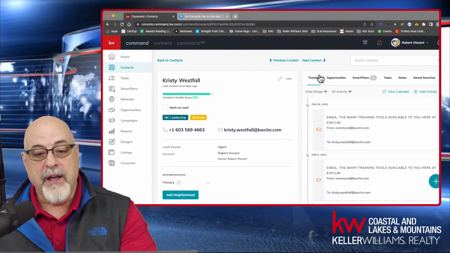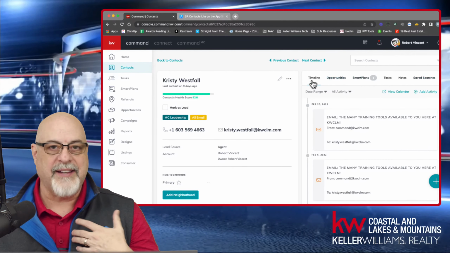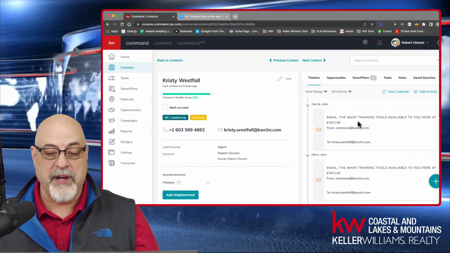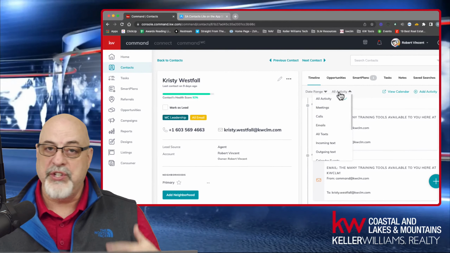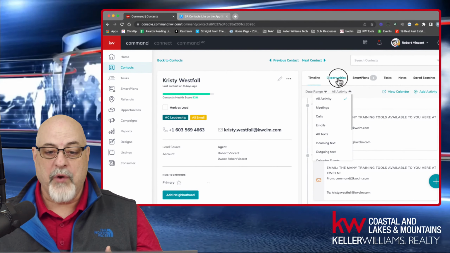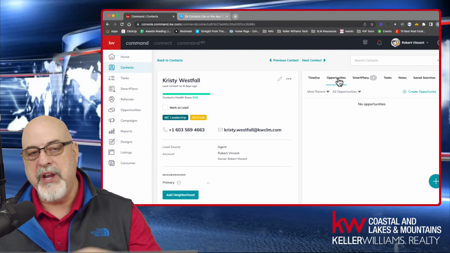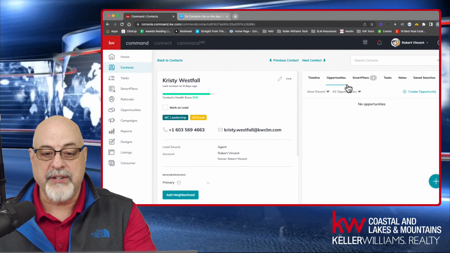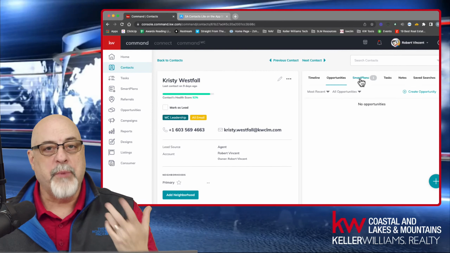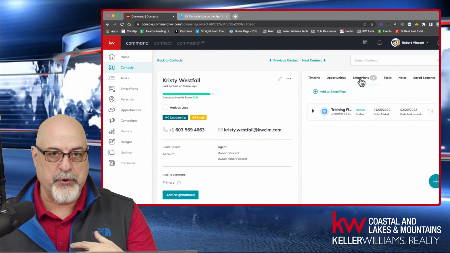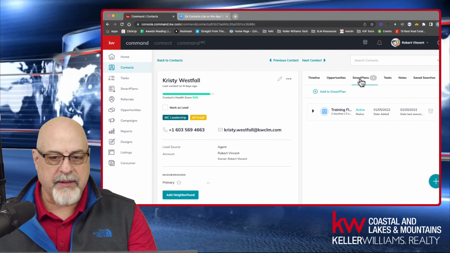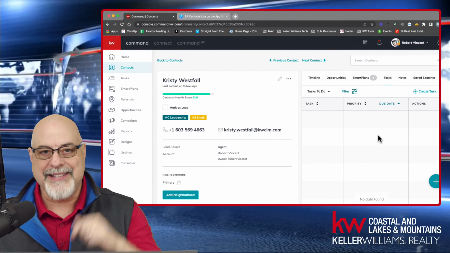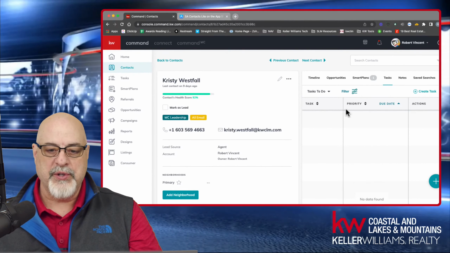On the right hand side, we have what we call the timeline or the activity history for this contact. So we have a timeline showing us the most recent things that we've done, whether they be emails, messages, calls, texts, and so forth. We also have all of the opportunities that we've created with this contact. And this is where we create those opportunities in the contact card from the opportunities area. Also, any smart plans that this person is subscribed to, marketing campaigns, tasks that we need to do. If we need to reach out to this person, we can create a task inside of this contact so that we can reach out to them.